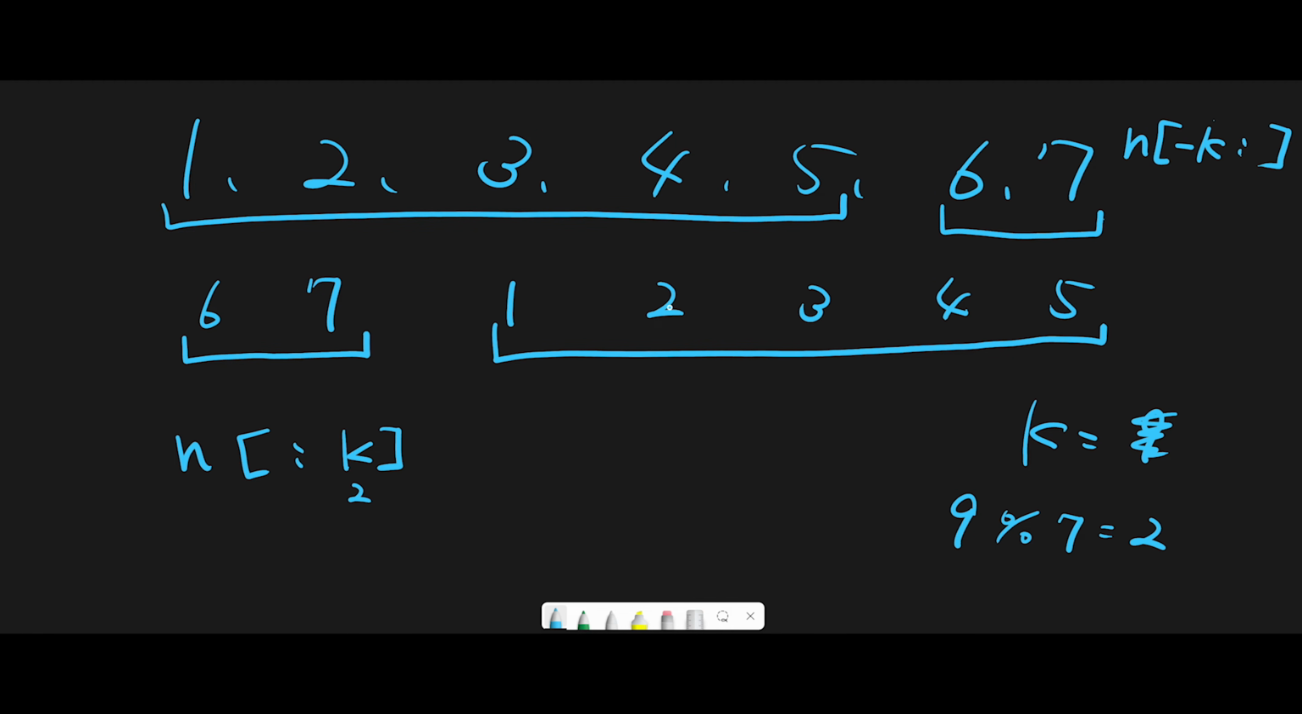And how about this 1, 2, 3, 4, 5? It's easy, right? Because we already have the colon k. So that's why we can get it like this: n and k colon to the last. This k is included. So that is 2, right? So from index 2 to the last.